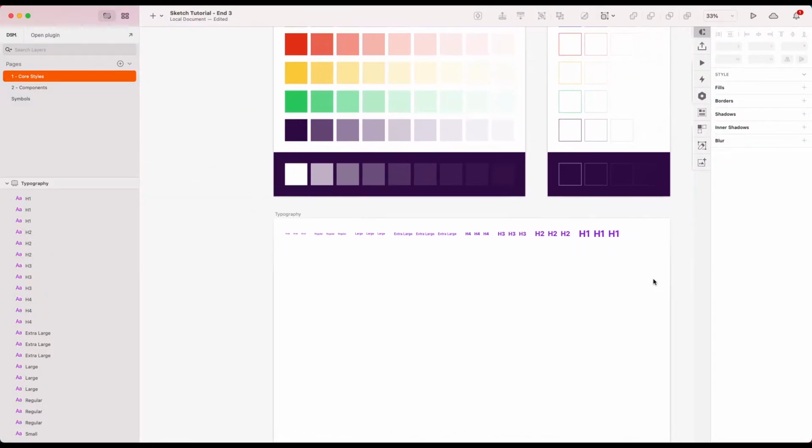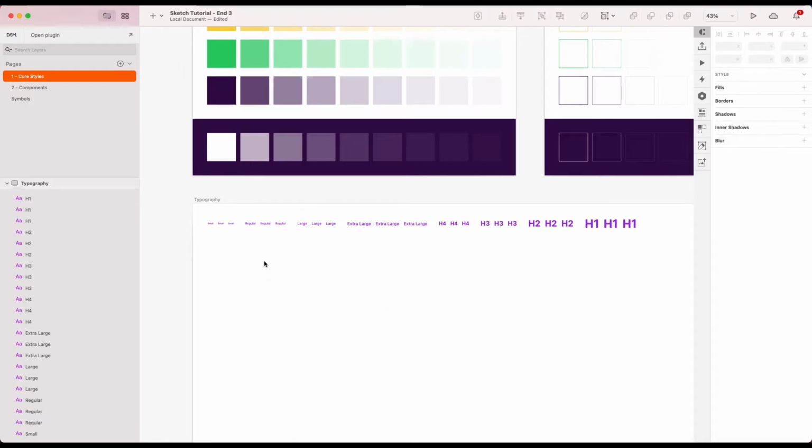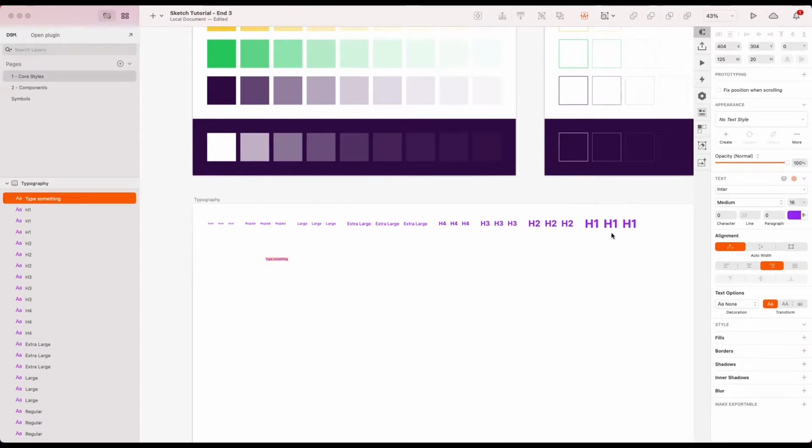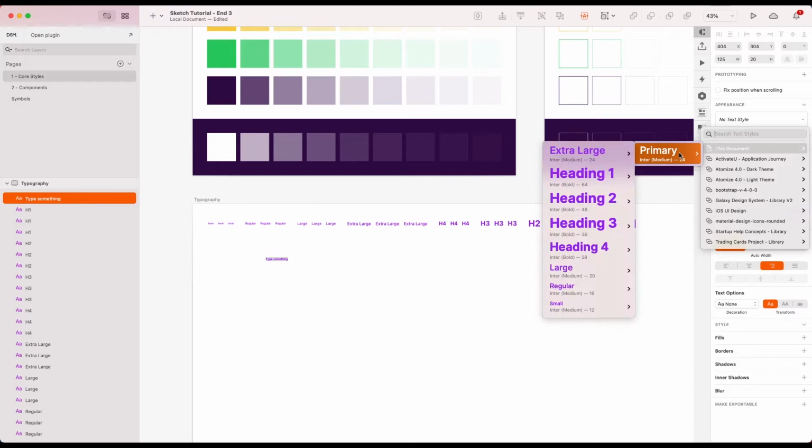Okay, now we've got those initial layer styles set up for our primary font color. So let's just look at the text style structure so far. So if I just add a new bit of text there, look at our text style drop down for this document, we can see we've got primary, and inside of that, we've got our small, regular, large, extra large, and our headings as well. And within each of those, we've got a left, center, and a right.